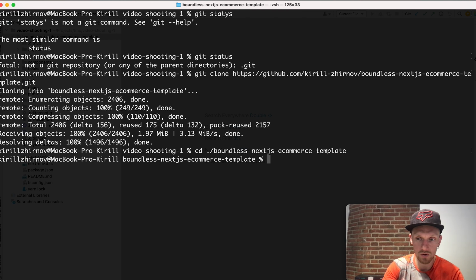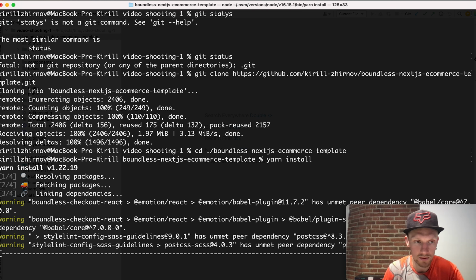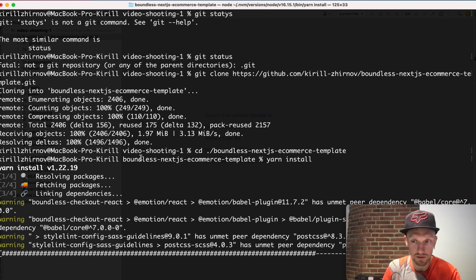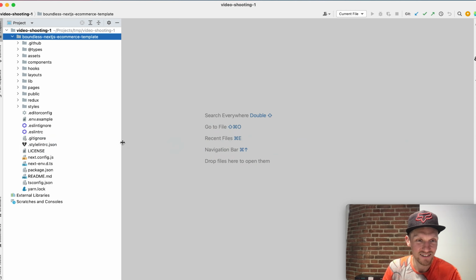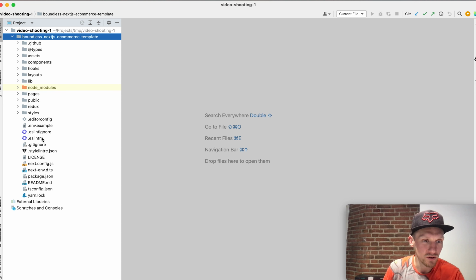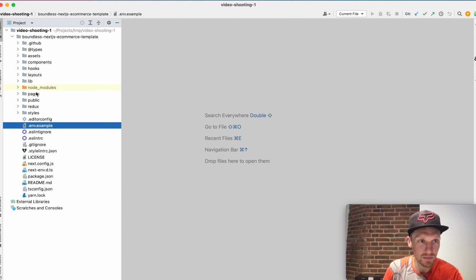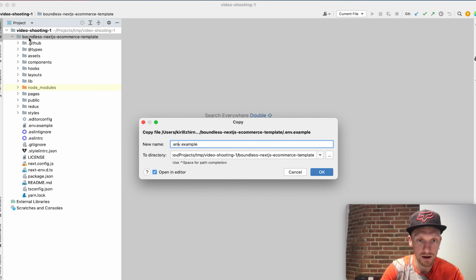Then go to the folder and install all the dependencies. Yarn install. Boom. Almost done. Great. So now we need to copy the env example and paste it as just .env.